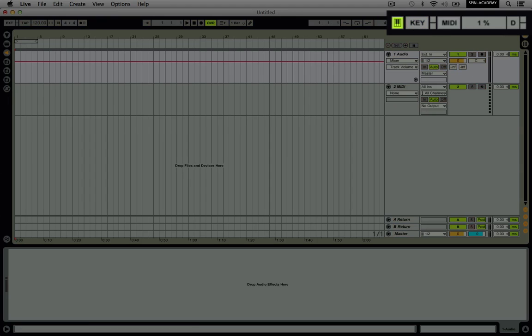Next to the key map button are the key and MIDI in-out indicators. These indicators will flash when Live sends or receives MIDI or keyboard information. Next to this is the MIDI map mode switch. This is similar to the key map mode switch, but allows you to map functions to any MIDI controller that you have connected to your computer.